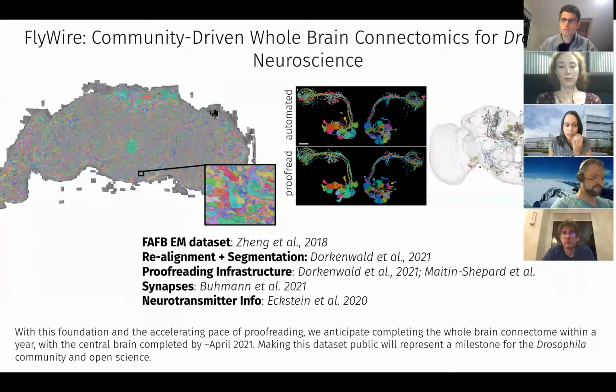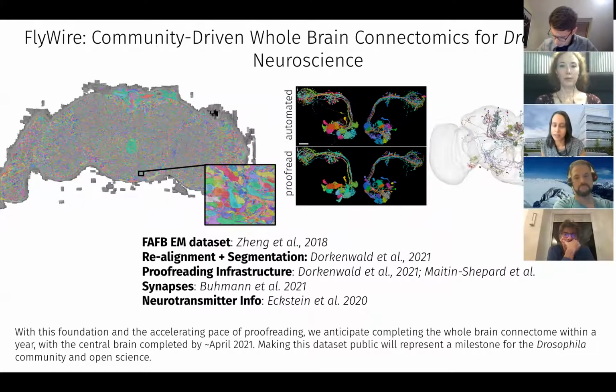So we started by providing high quality neural reconstructions using the latest advances in artificial intelligence. And this we accomplished through realigning and then segmenting this FAFB data set, which you can see in color overlaid on the data at the left. So our segmentation, as those who've worked in Flywire know, is good. And you can see that in the middle example, comparing automated segmentation of olfactory projection neurons with proofread ones. But it's not perfect. And so it requires some manual proofreading.